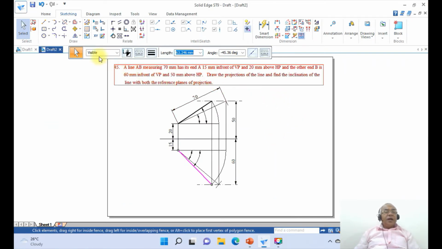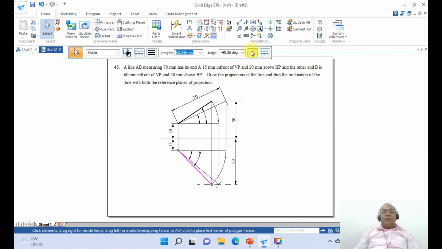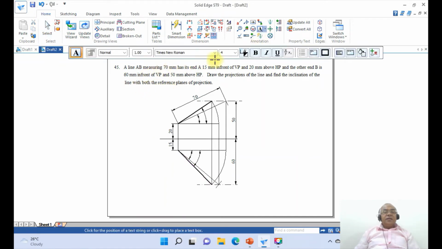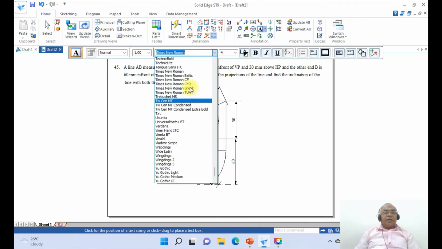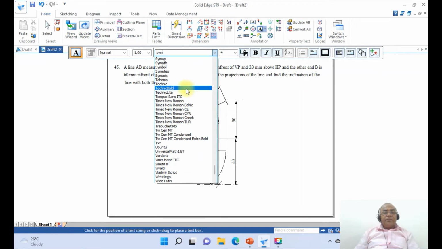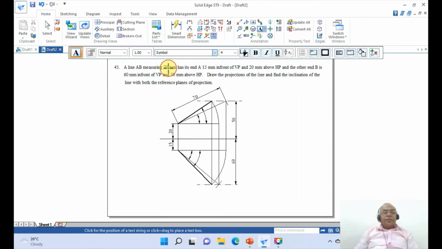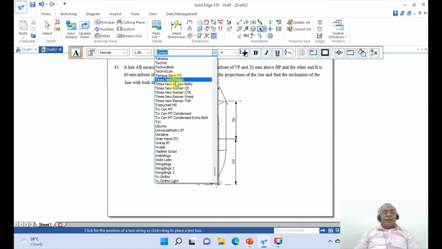So to do that, I will just go to home, click on annotation, then you come down to symbol. You take a symbol, and here you type small letter q theta, and here small letter f, and here small letter a, and here is small letter b.